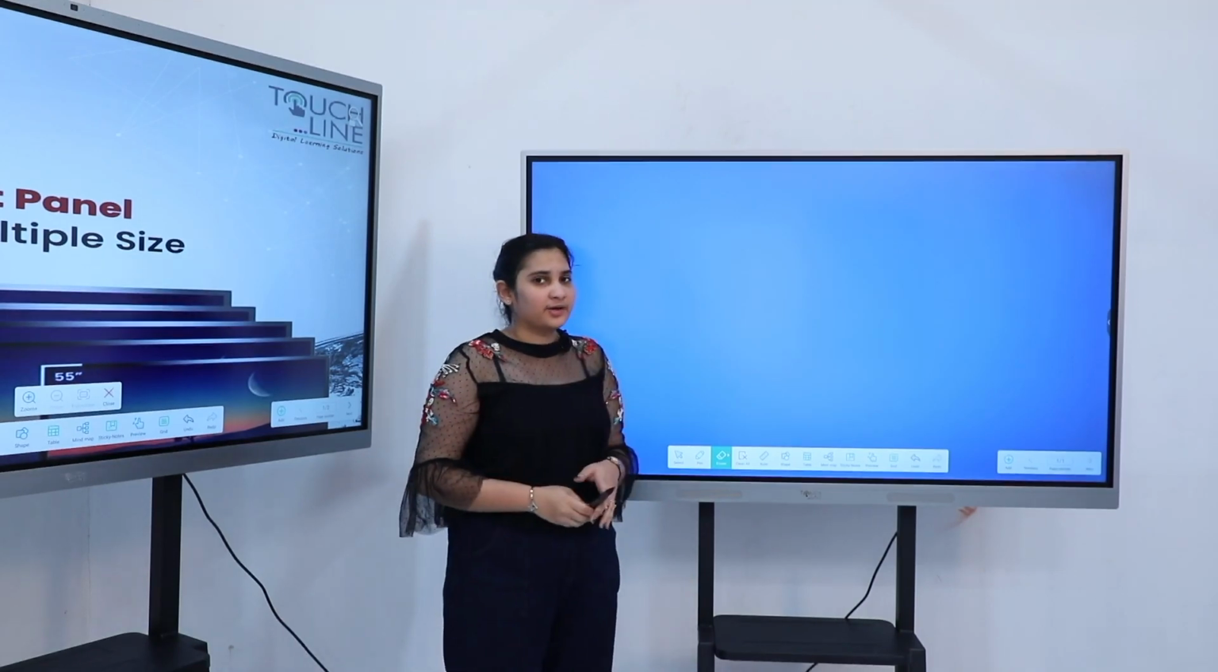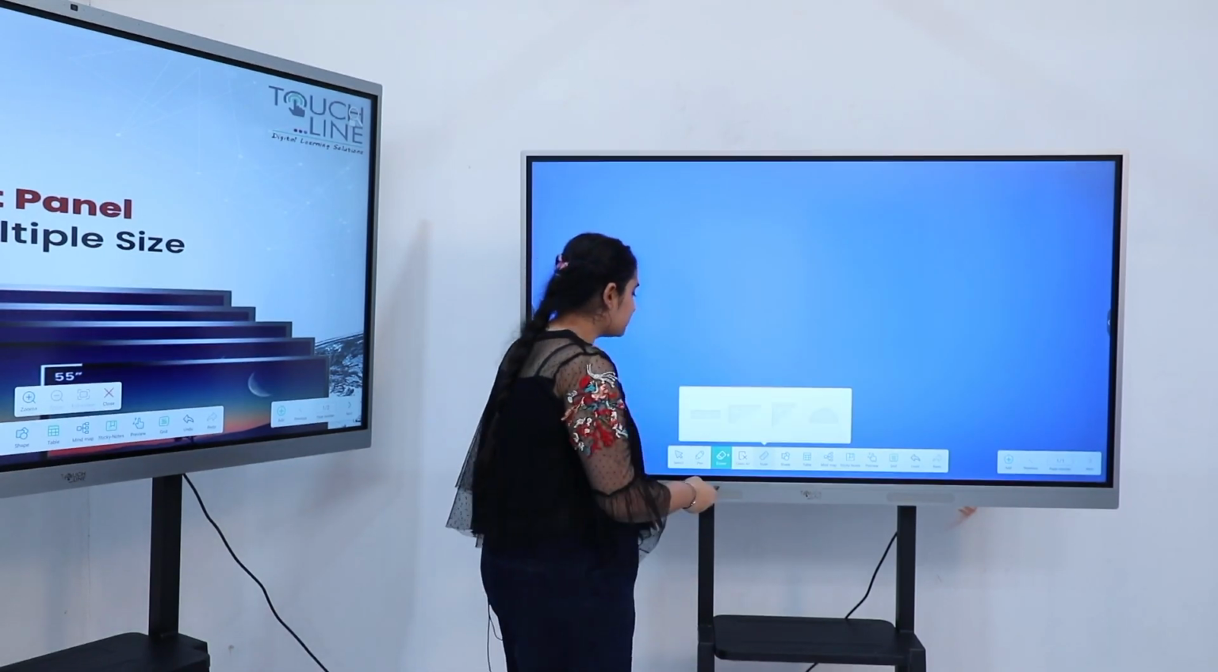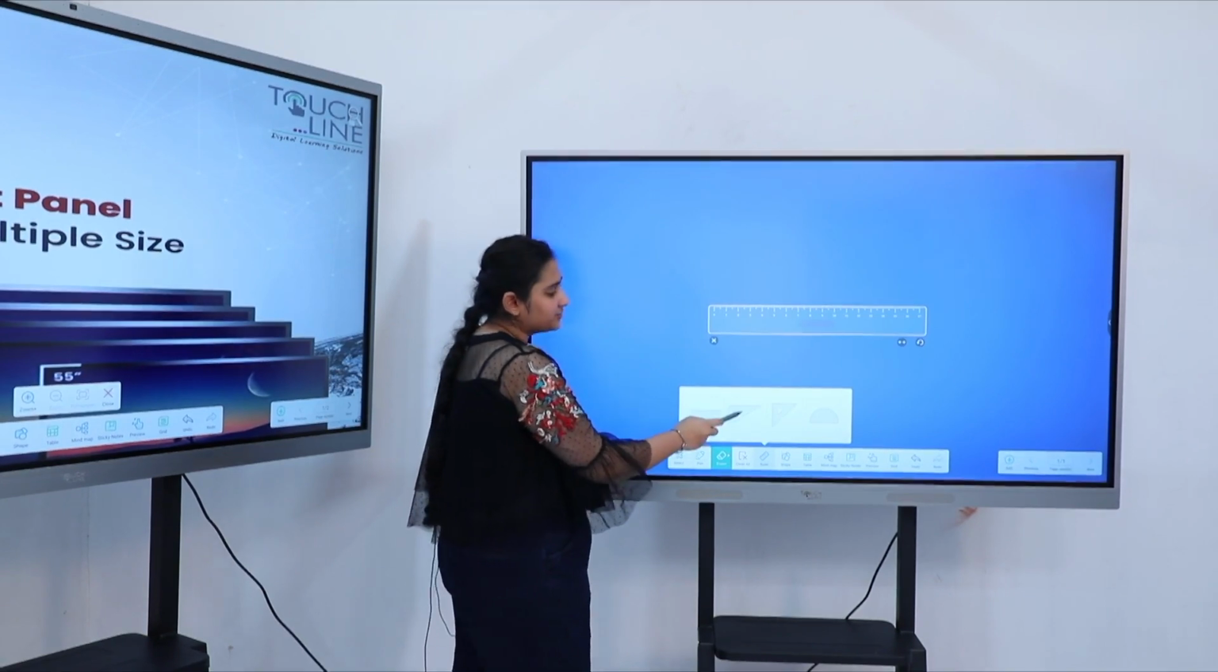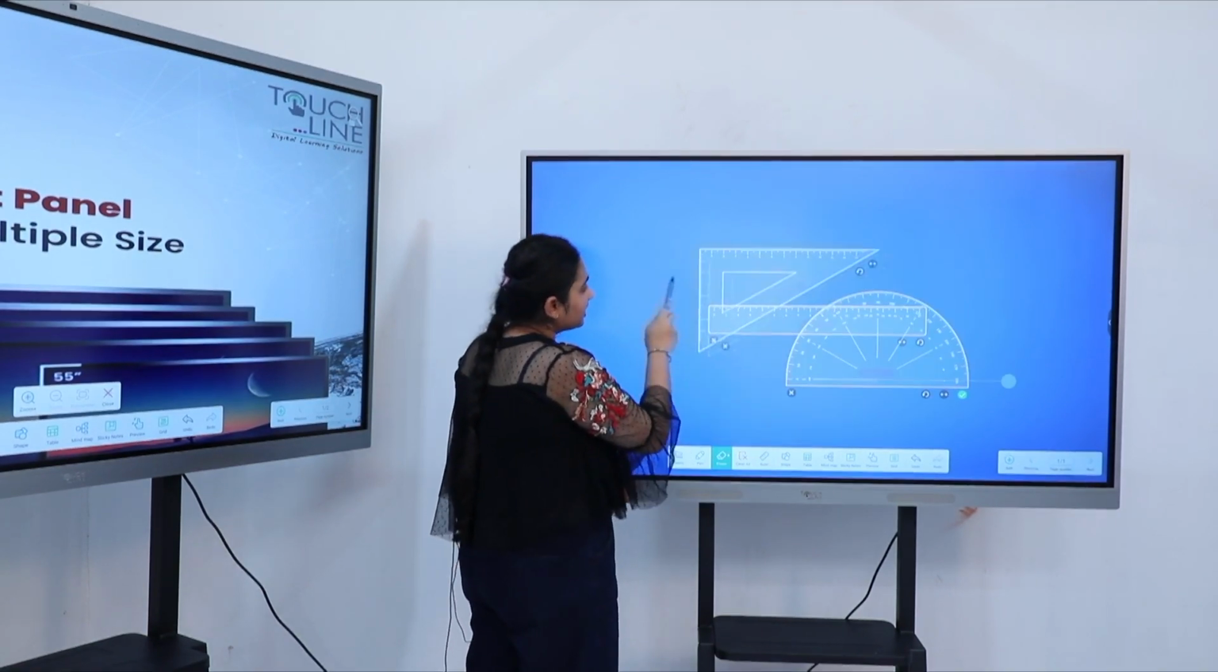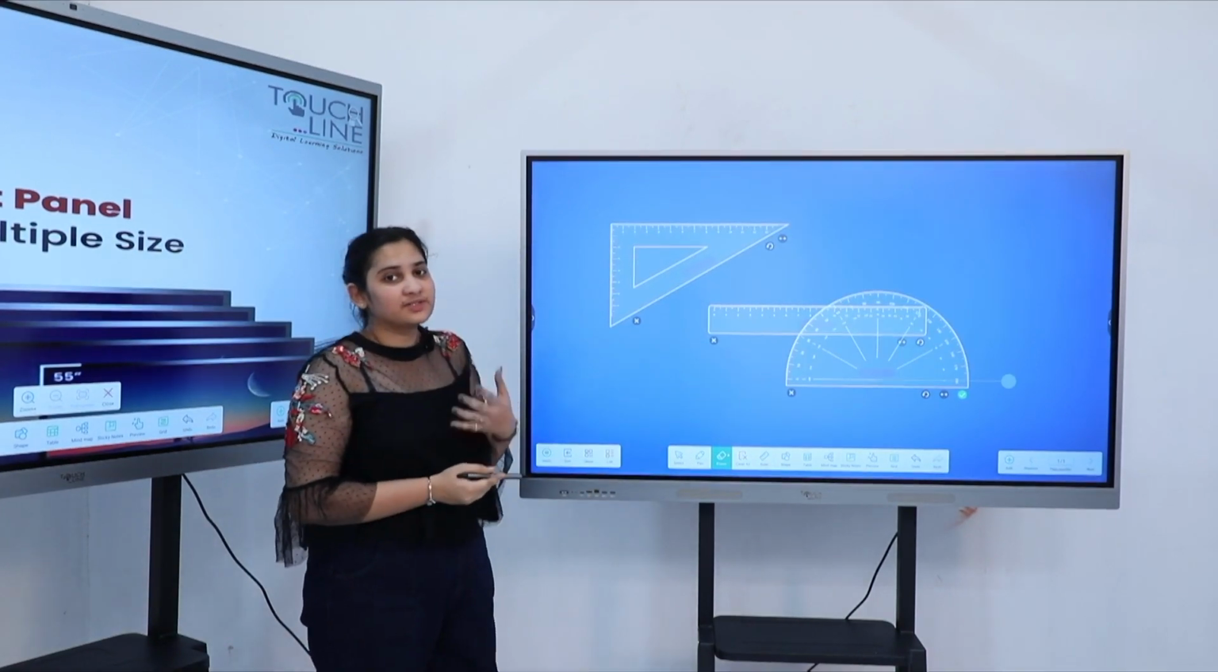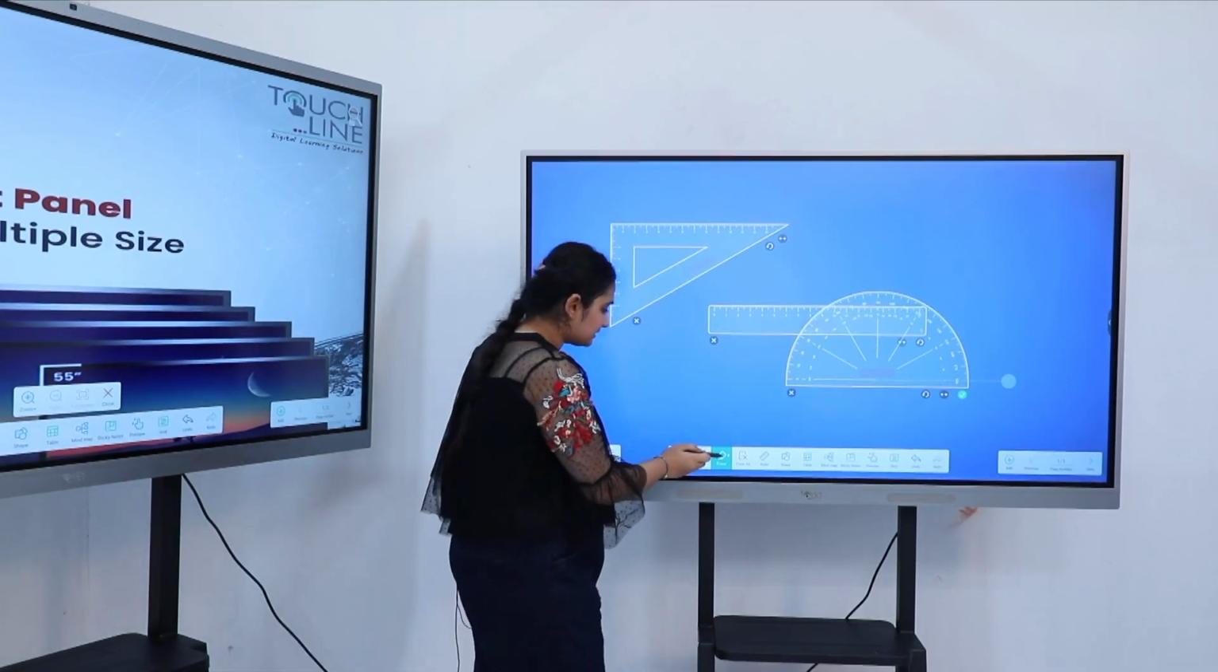Next, we have our very own electronic geometry box, which comes with a ruler, two set squares and a protractor. It's mostly used for teaching students the importance of such tools.